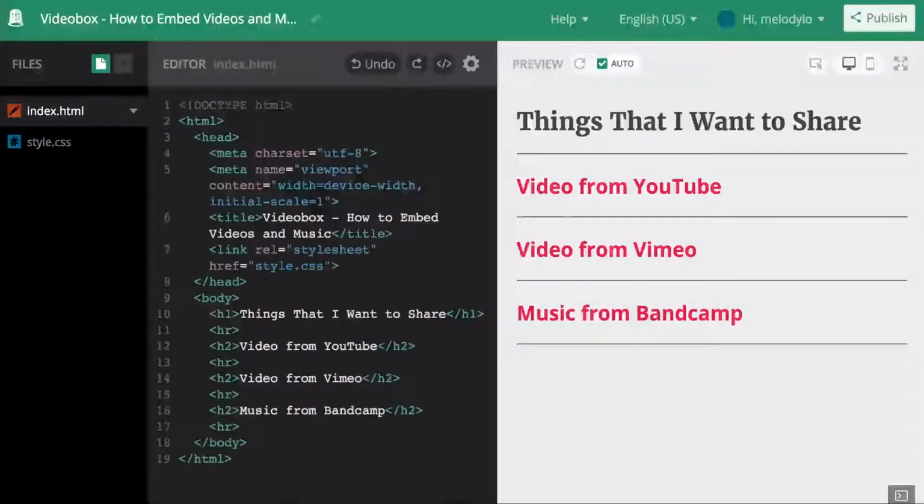For this tutorial, this is the template that I'm going to be working with for a website that you could possibly make. So for my example, I made a web page that's all about things that I want to share. And on this page, I'm going to be embedding videos and music because those are the things that I want to share. So if you look on the HTML side, you'll see that I'm going to be adding a video from YouTube, I'm going to be adding a video from Vimeo, and I'm going to be inserting music from Bandcamp.